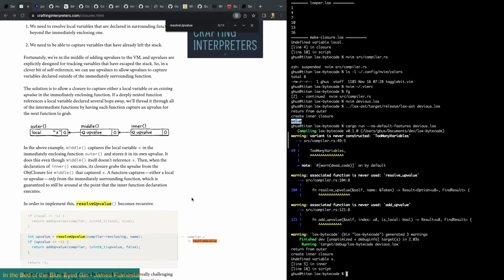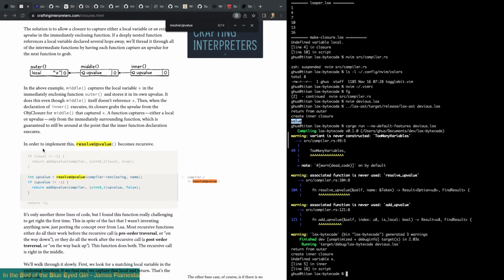So how do we do that? In the above example, middle captures the local variable x in the immediately enclosing function outer and stores its own upvalue. It does this even though middle itself doesn't reference x. Then when the declaration of inner executes, its closure grabs the upvalue from the ObjClosure for middle that it captured. That captured x. A function captures either a local or an upvalue only from the immediately surrounding function, which is guaranteed to still be around at the point that the inner function declaration executes. In order to implement this, resolveUpvalue becomes recursive.